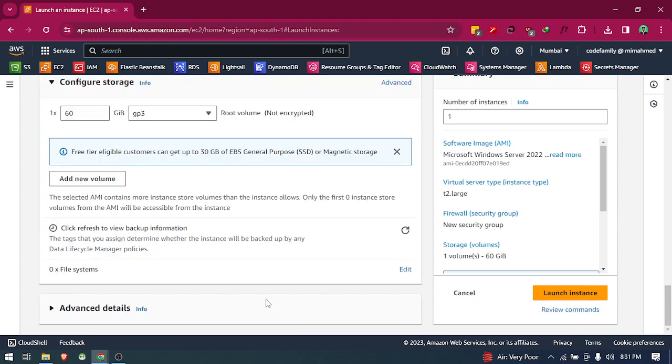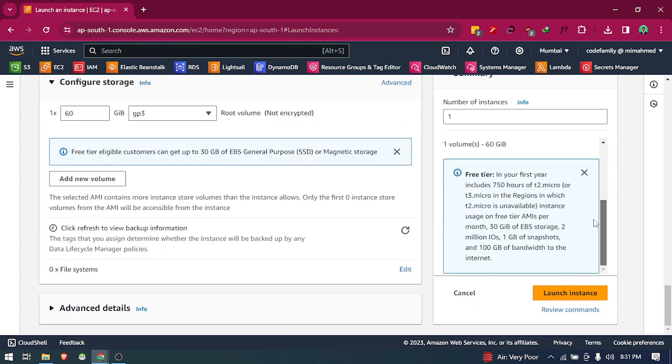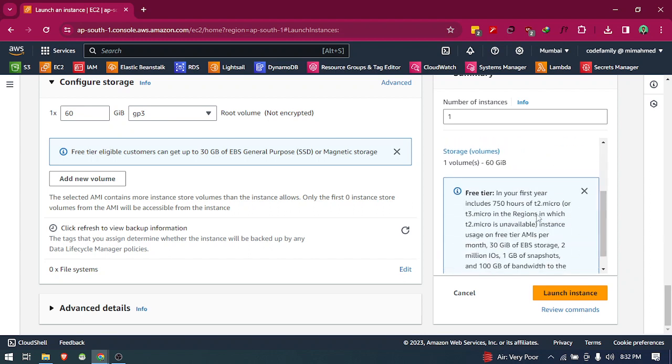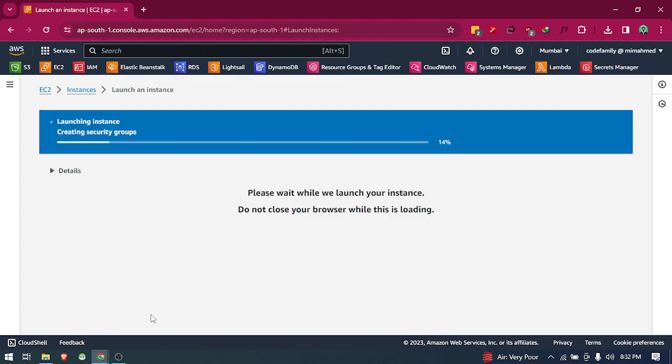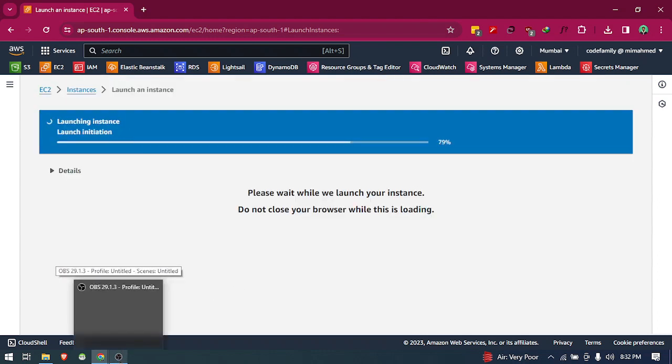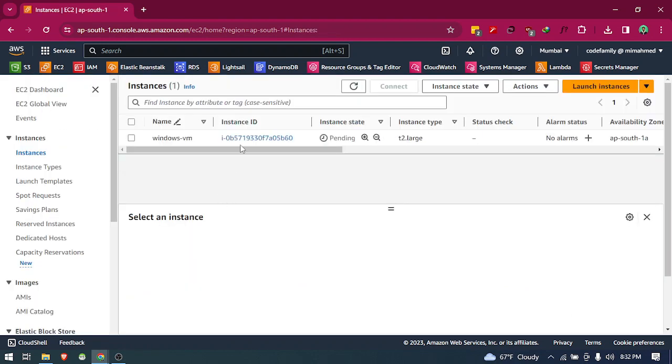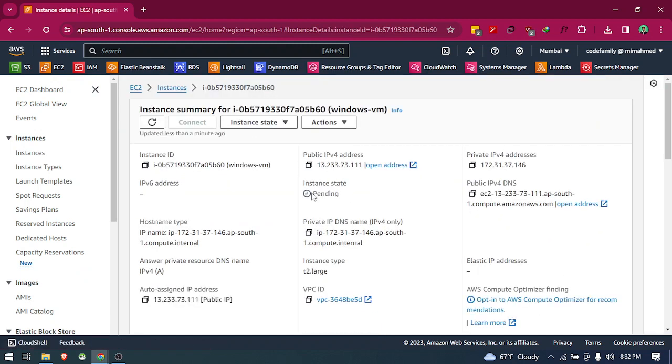So now here is the summary. Our OS is Windows Server 2022. Then our machine type is T2 large. We are going to create a new security group and our volume size is 60 GB. So click launch instance. Wait for some time. It takes 2 to 3 minutes for the running state. Now that it is pending, it takes 2 to 3 minutes to become available for use.